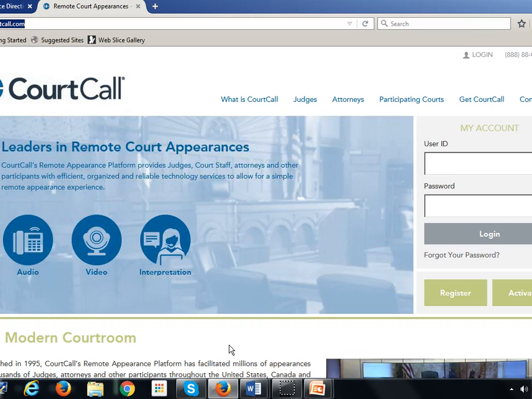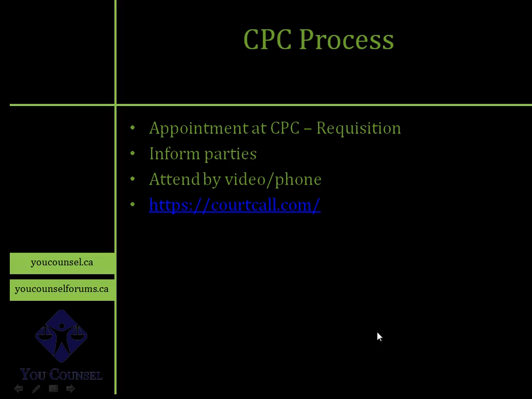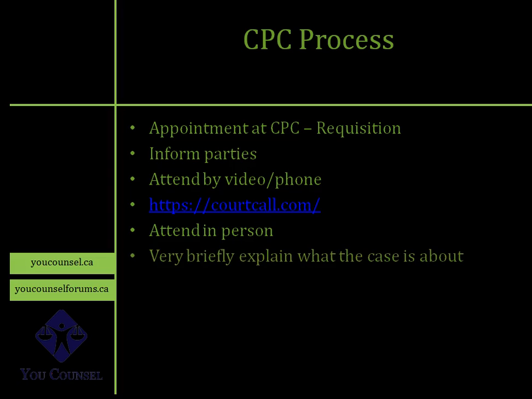The judges recognize the issues that they deal with at C.P.C. all the time, and so they understand that just because you're not physically present, any chances of oral advocacy would not be diminished in any way. So make sure you benefit from this CourtCall system. Or you can attend in person.